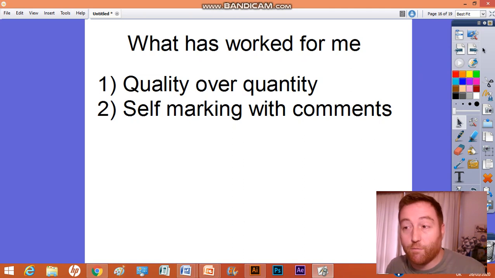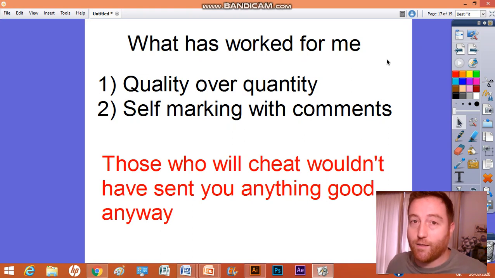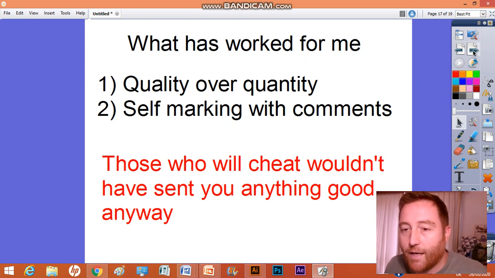So there will be kids that cheat, but they're the same kids who wouldn't have sent you anything anyway, so there's no point pitching to them. Pitch to the kids who are engaging in a proper way, and the other kids are going to be a problem either way. So accept that there will be cheating, and get them to mark it themselves and give you a comment. That starts a discussion that's much more useful, lets you prepare for whatever you're doing next.